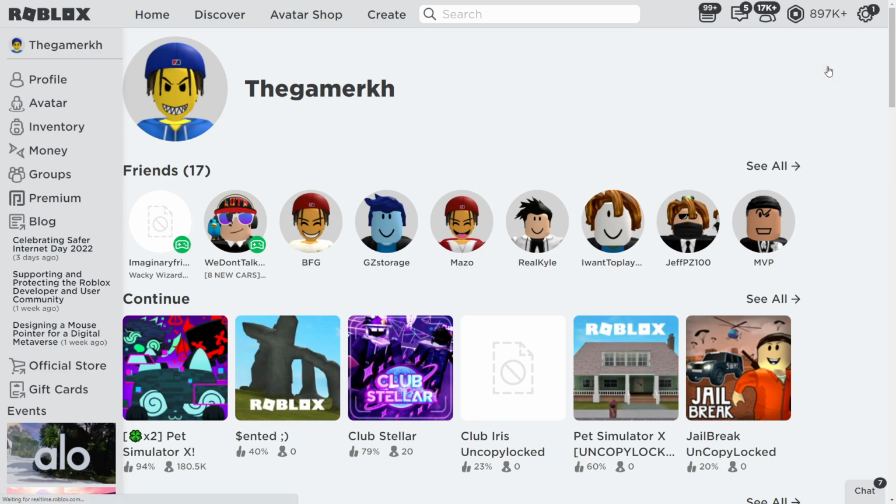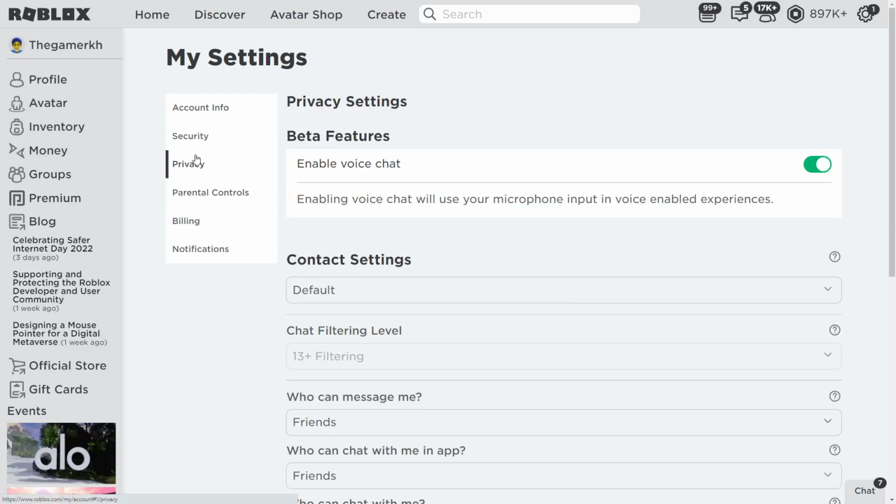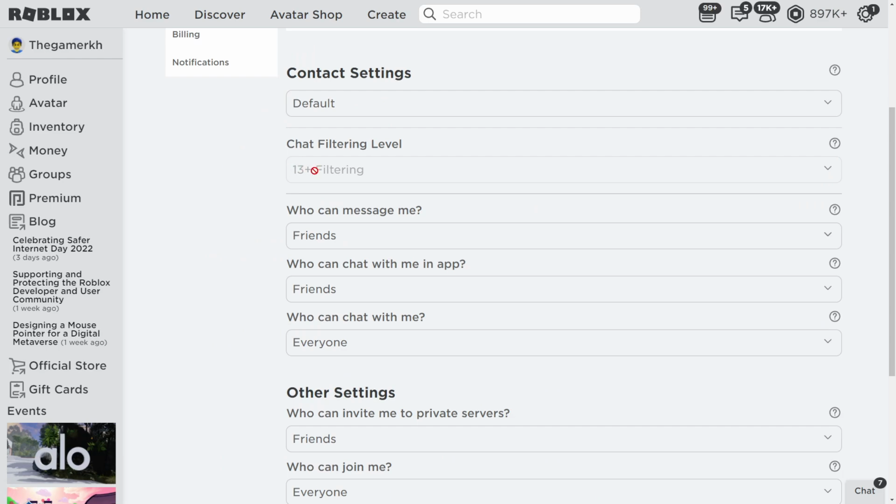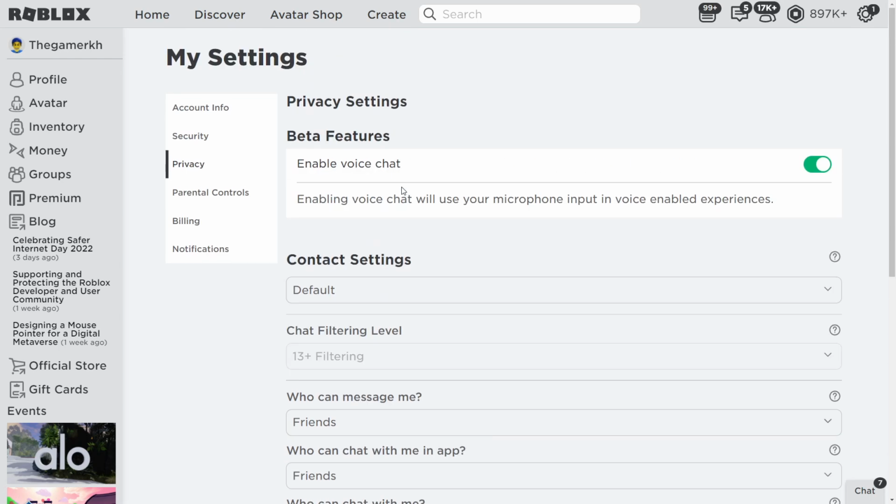Now, I will show some proof right here. I even have voice chat as well. And look, 13 plus filtering. Now, obviously I'm over 13, and I even got voice chat as well from doing this method. And I did not even verify. I'm not even 18. I'm literally 16 right now.